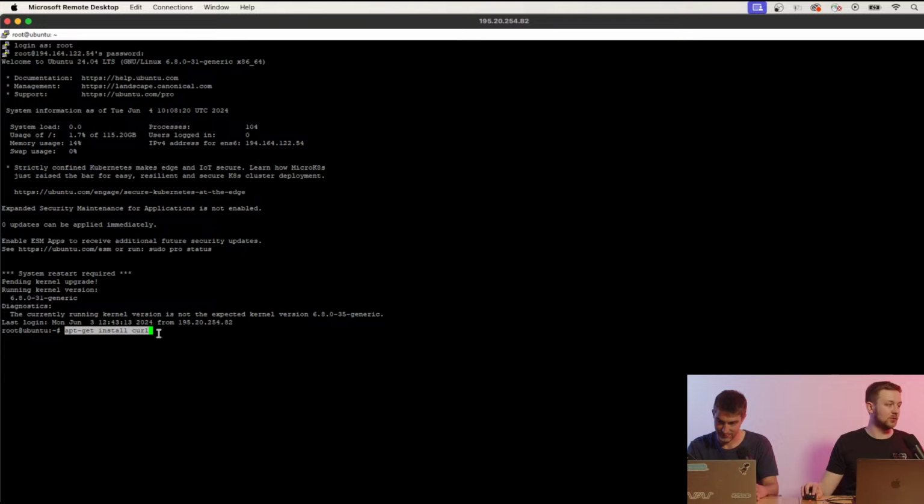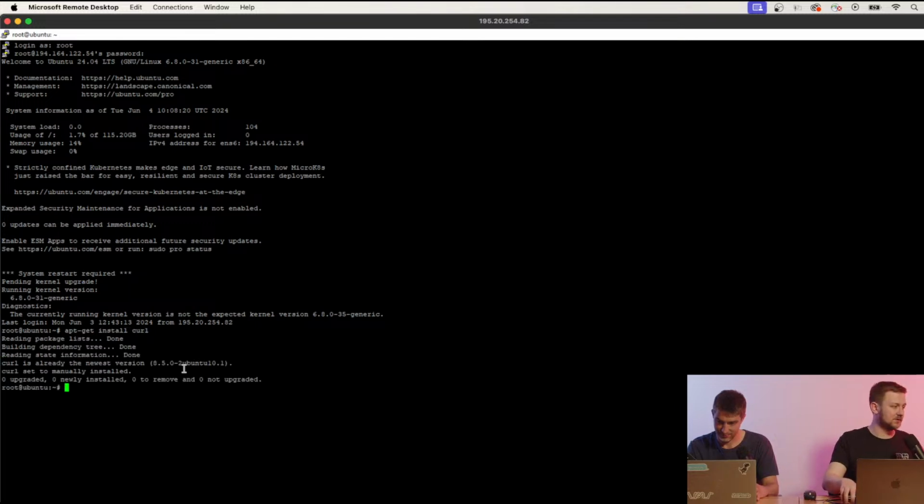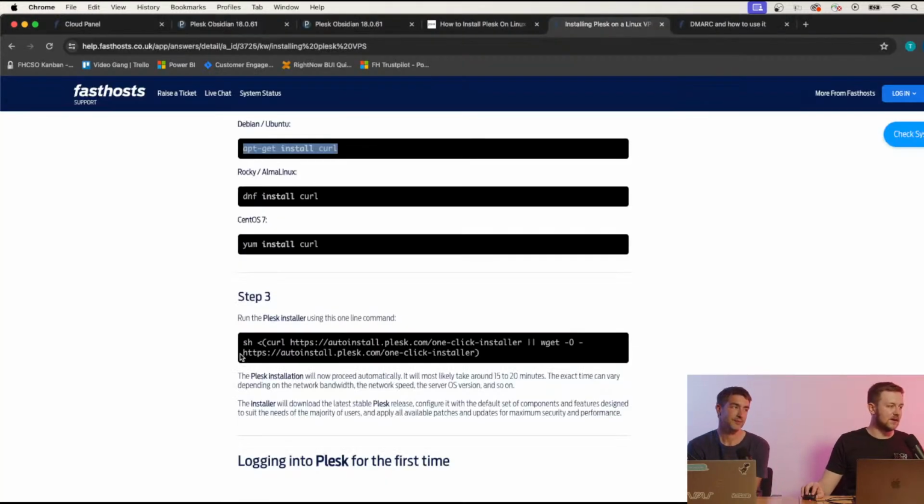So I've just installed. I'm just going to do that curl command anyway, just to be safe. But yeah, 0 upgraded, 0 newly installed, 0 to remove. It's already installed, so 9 times out of 10, you don't need to worry about that command. And then I'm going to copy in the Plesk installer command, the one-click command.